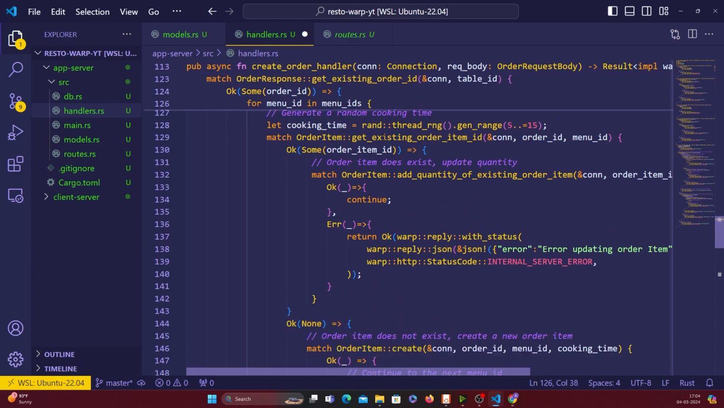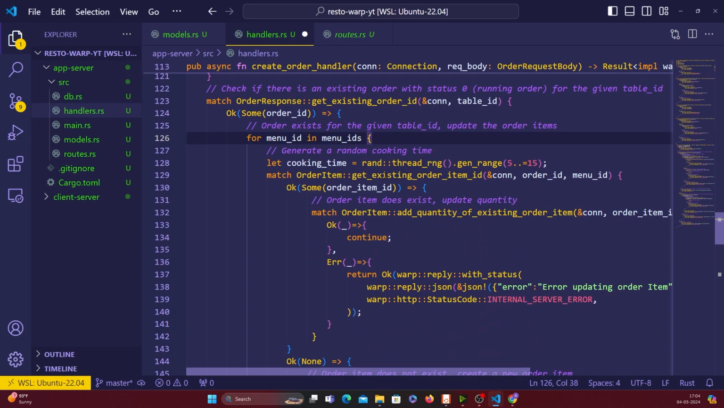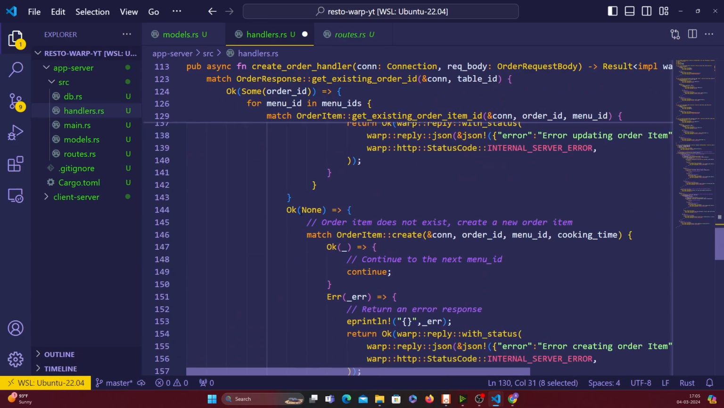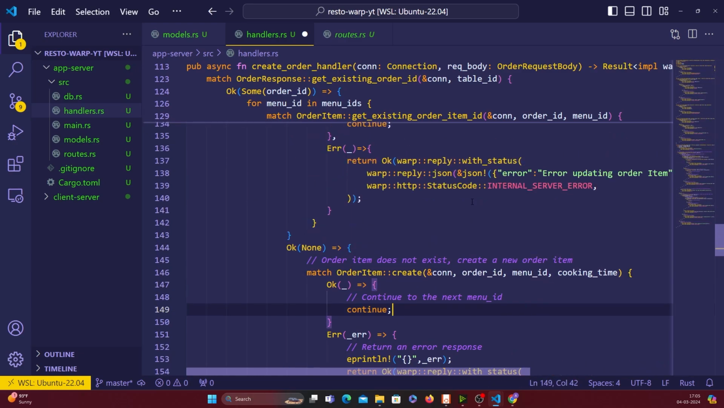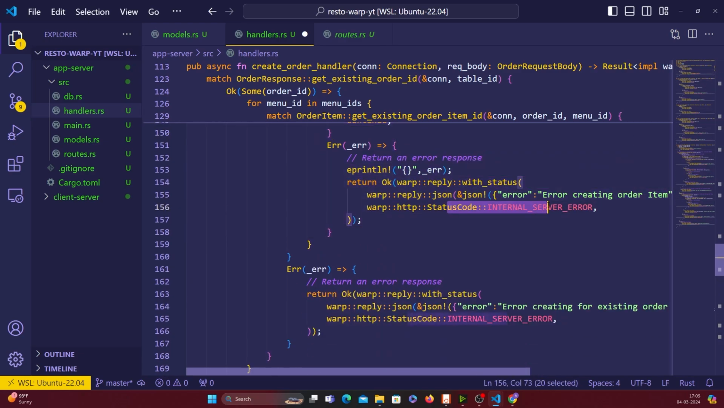Here, we're still inside the menu IDs loop. If we were able to find the order item ID, then this happens, which is okay sum. And if we're not able to find it, then this happens, which is we create that order item. For the order item, we require the order ID, the menu ID and the cooking time. Cooking time, as you know, is being generated randomly. And if there's an error, then we'll say internal server error.